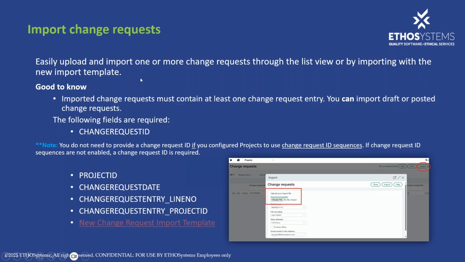Or by importing with the new import template. As you can see down here in this screenshot, this is the change request list view. I simply went to import here, and then it generates this window. And just like the other import windows, you're going to have a download template link. This link links you back to the company setup and import data link as well. So just two different ways to get to it.